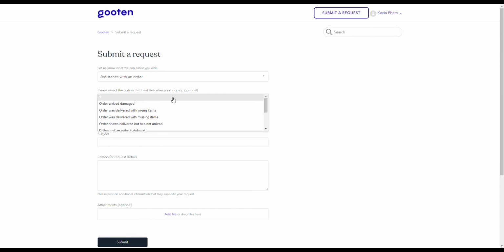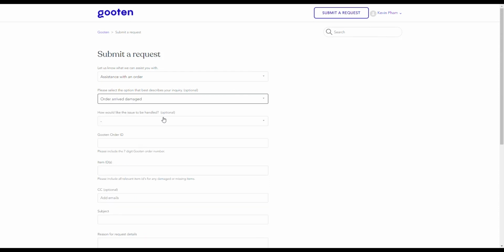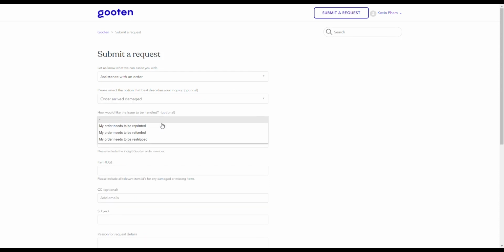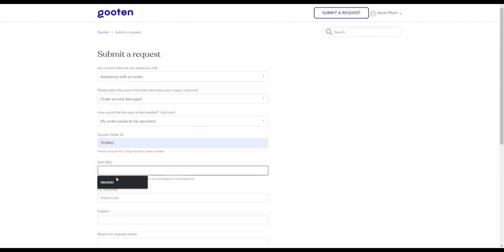For example, let's select the Order Arrived Damage option here. We'll then select the My Order Needs to be Reprinted option. Since we're submitting a support request to get assistance with a specific order, we need to provide the order ID for the order we need help with. We then need to provide the item ID so that our support team knows which product arrived damaged.